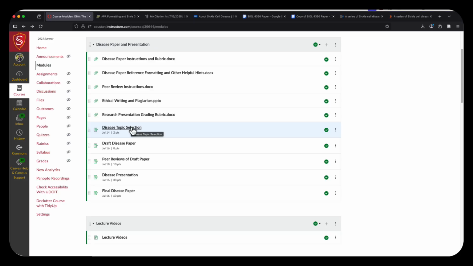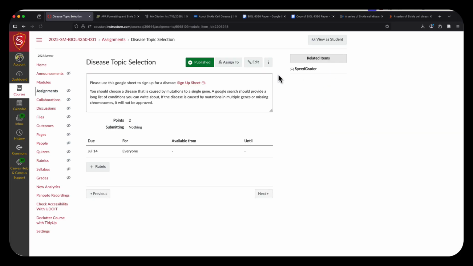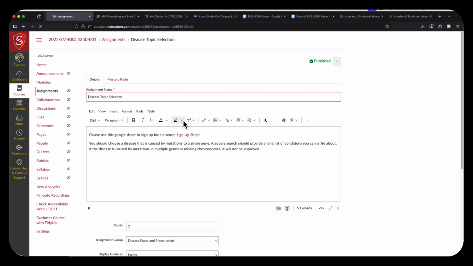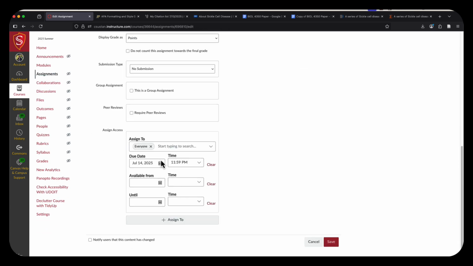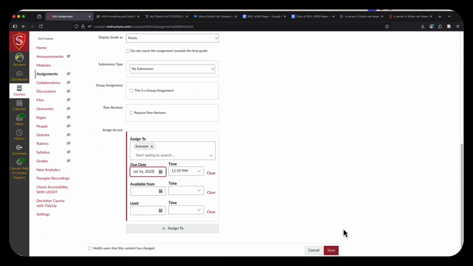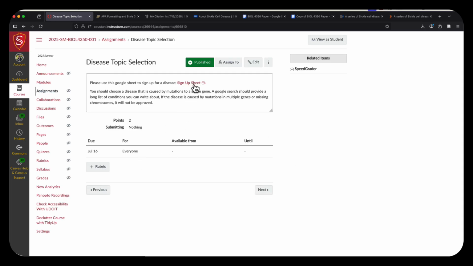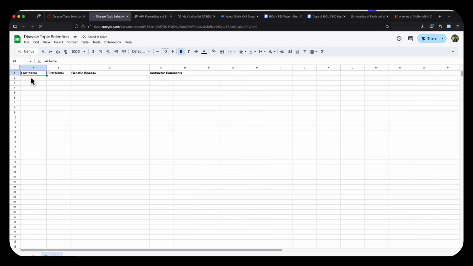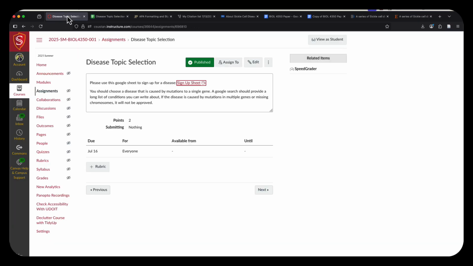So like I said, the dates here are a little bit off. So your disease topic selection will actually be due on the 16th, not tomorrow. So there we go, on the 16th. There's no submission. You'll go to this sign-in sheet. You'll put your last name, your first name, your genetic disease that you're interested in, and I will approve or not.